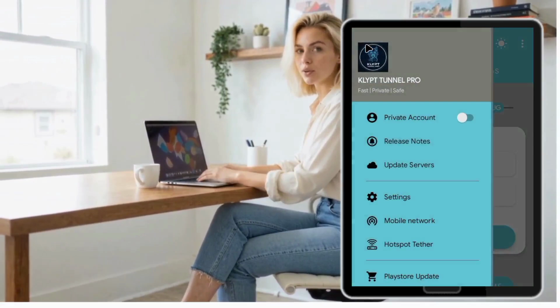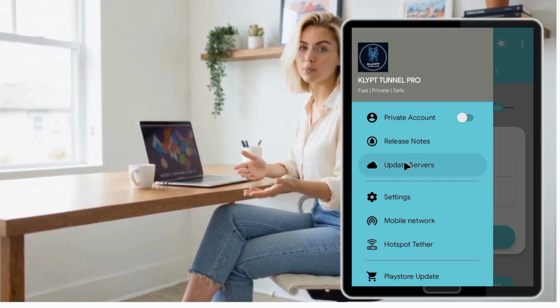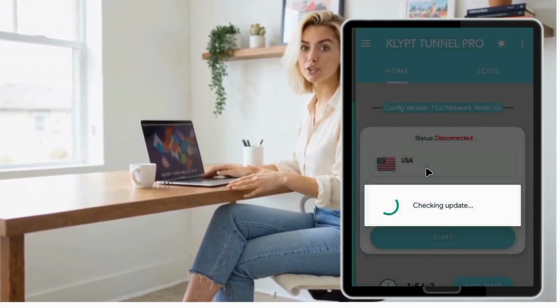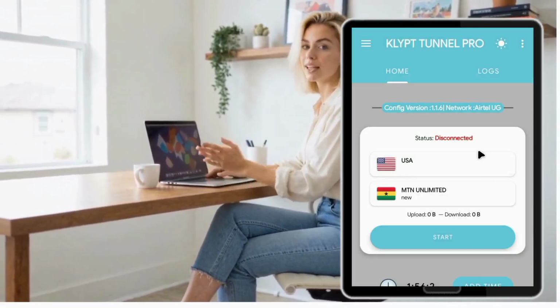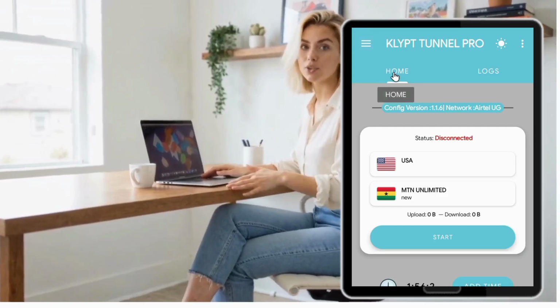Locate and tap the three horizontal lines, typically located in the corner of the screen. This opens the menu. Select Update Server from the menu. Wait for the update to complete. It ensures the app has the latest server and security configurations.